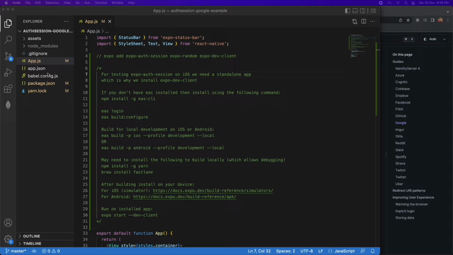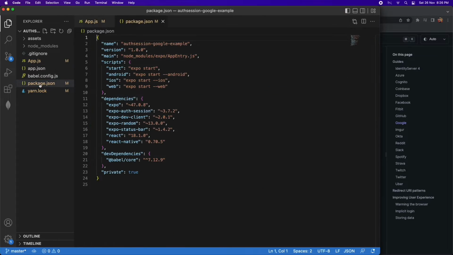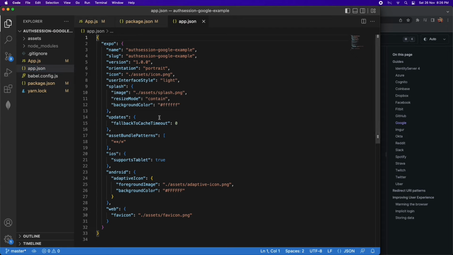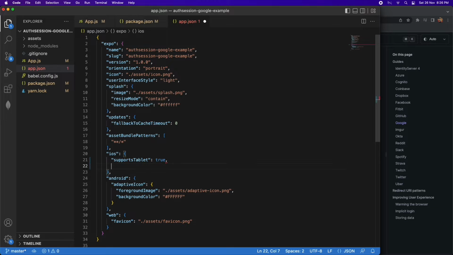Google. So what I'm going to do first is I've added the Expo-auth-session, Expo-random, and Expo-dev client packages. I've added Expo-dev client so I can easily build my standalone app and can test on Android and iOS, because that's where it was working, and you need to test this because you're providing different client IDs.